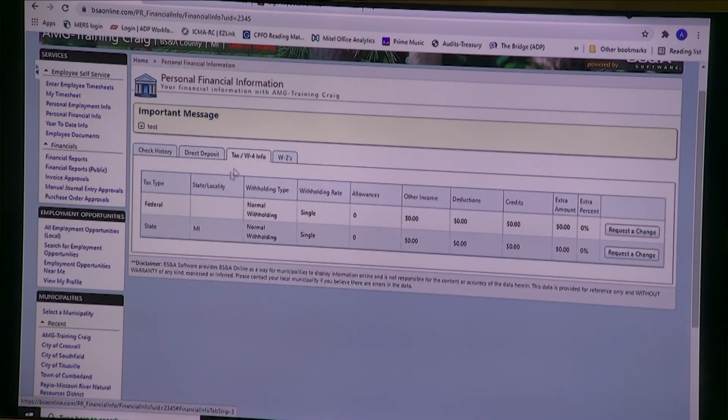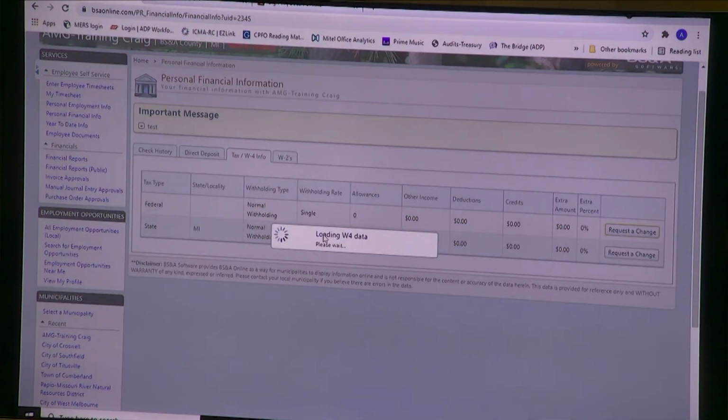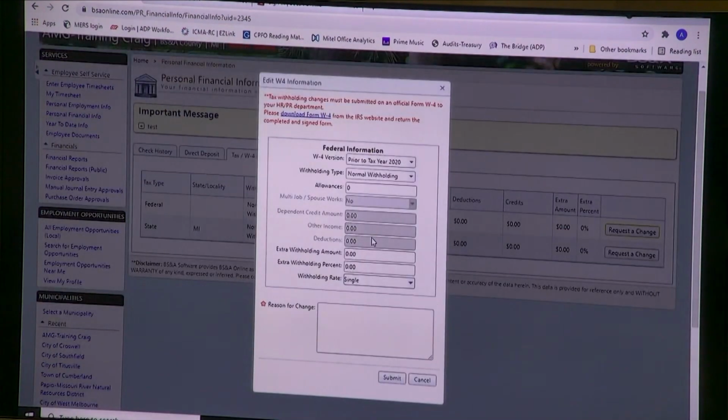Tax and W-4, so for the federal and state taxes, this is going to be a kind of a two-item process in order to change these items. So if I wanted to update the way that my taxes are being calculated and withheld, you're going to, one, request the change and then load in the data that's related to the W-4 that you're going to fill out.